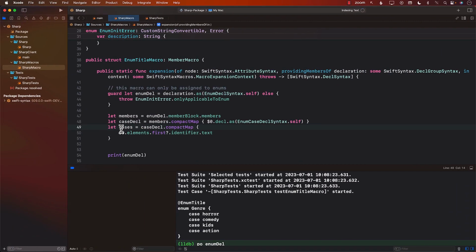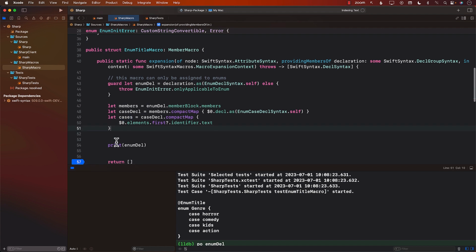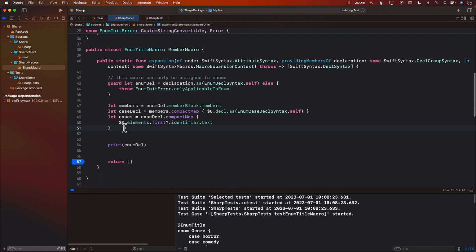So at this point, all the cases that we have will be there in the cases, and they will be in the text format. So the horror, the action movie, the comedy, the romance movie, the kids movie, all those cases in string format will be right here in the cases variable. The next thing that we want to do is to create the title. And this is where we have to append a lot of strings together to form that title property.